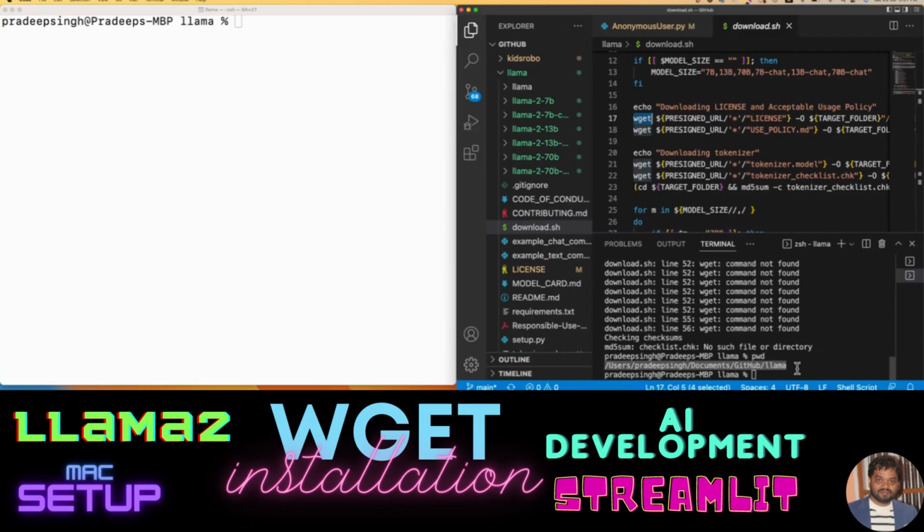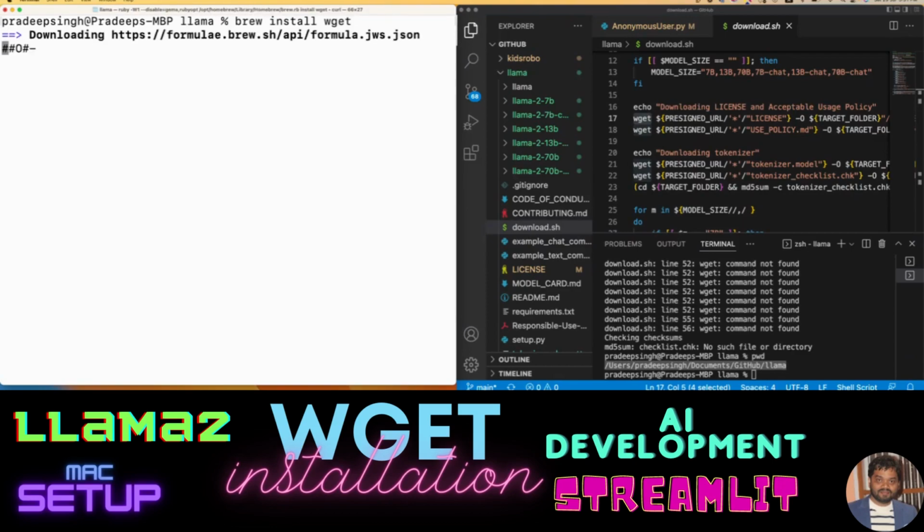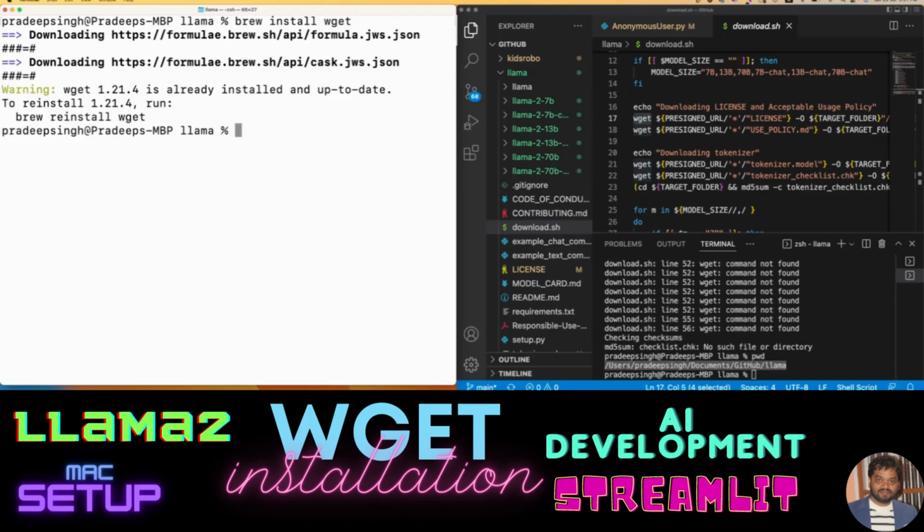So now I'm going to teach you how to install wget. To install wget, we have to use the homebrew command: brew install wget. Kindly select this command, brew install wget, and then install it. You might see here that I've already installed it, so there's no need to reinstall. But if you have brew installed locally, it will install wget on your system.